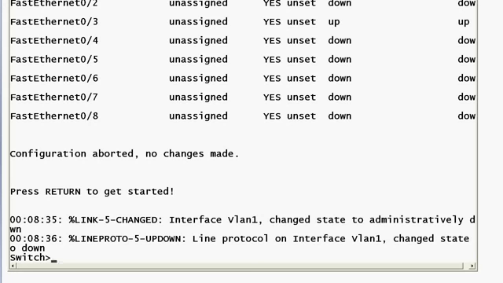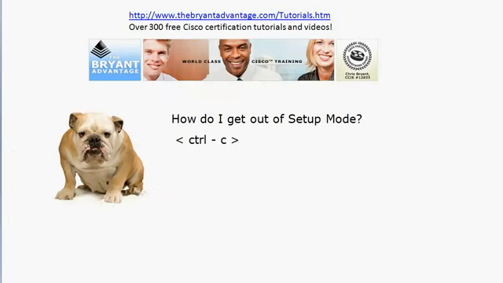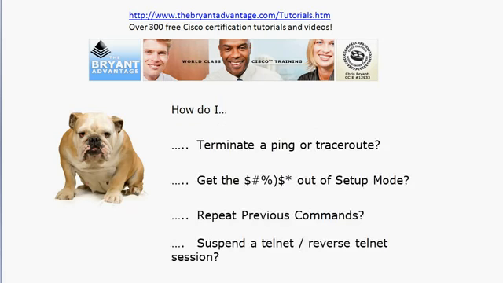So that is again a very handy keystroke to know, because it's easy to miss it. And let's bring that one up again. To get out of that setup mode, you use Control C. Now, you might have seen those in other studies, but what about this repeating previous commands?